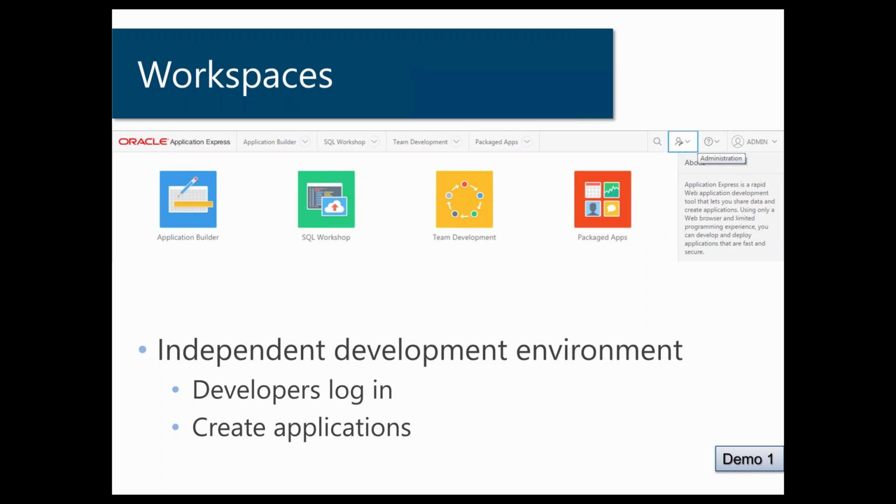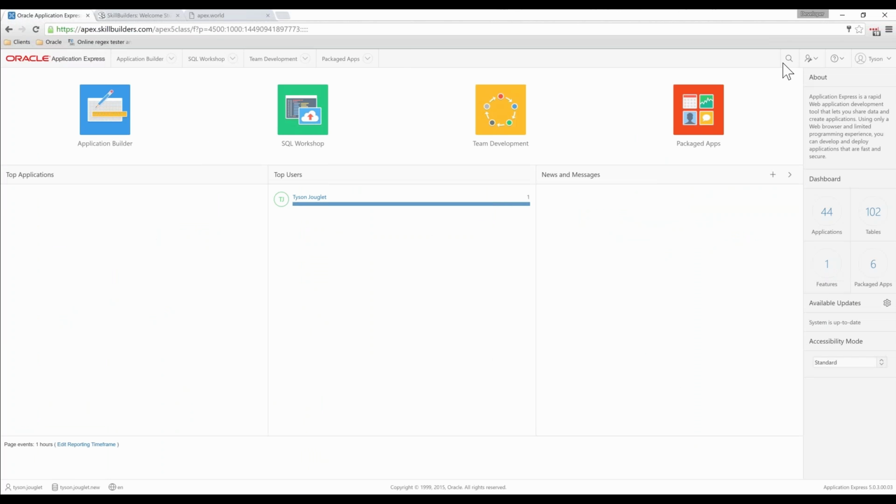And the other thing I want to point out, if you're familiar with any earlier versions of Apex, what used to be here was an administrative tab, and the administration tab is this little person with a wrench here. If you click on that, it'll take you to a very familiar place. So the workspace, this is where you log in as a developer, right? And this is where you're going to go to ultimately create your applications and maybe query and look at some data. So I'm going to log out here.